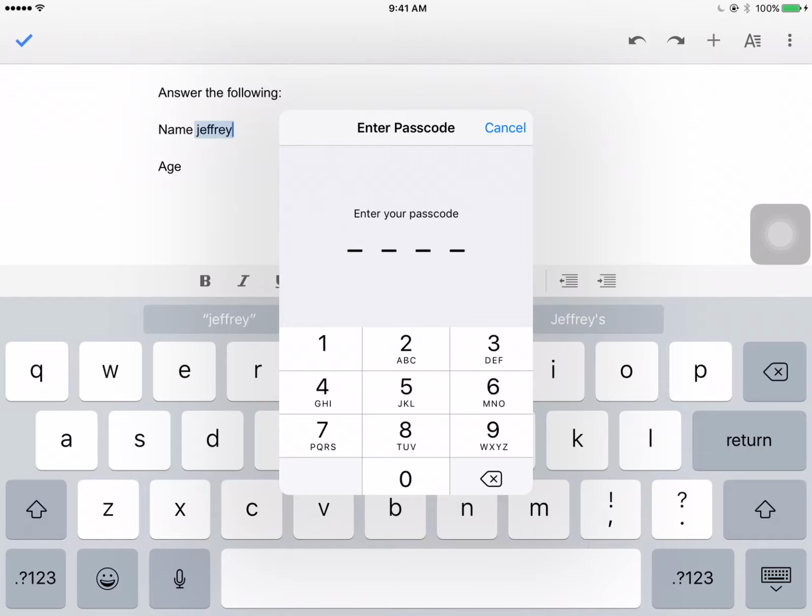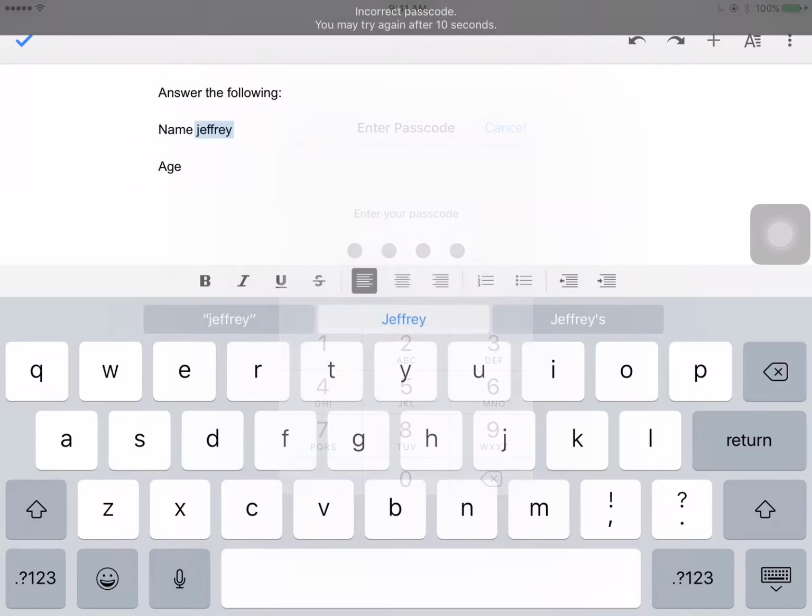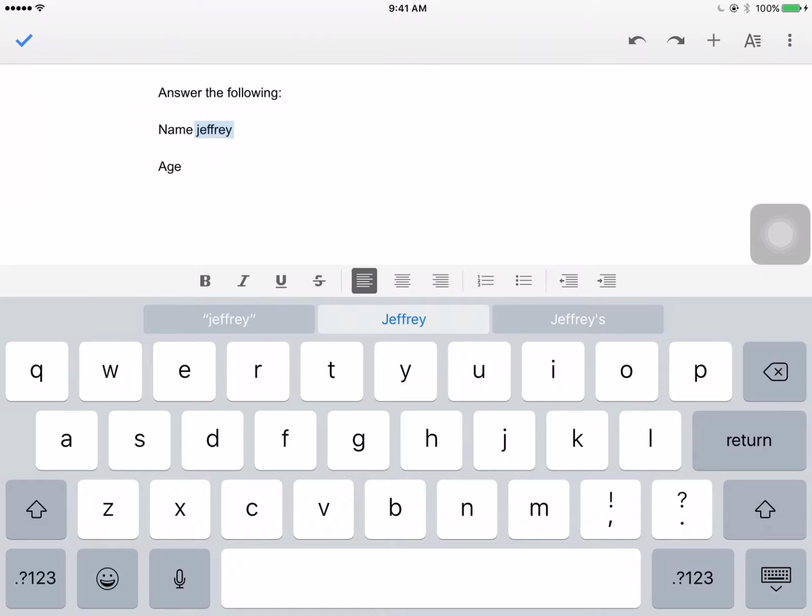So if I put the wrong password in, let's go 2, 3, 4, 5. It says incorrect password, you may try again after 10 seconds. And you'll notice if I keep putting the wrong password in, the time actually gets more and more and more. So it's kind of that built-in almost punishment to trying to leave the device application.